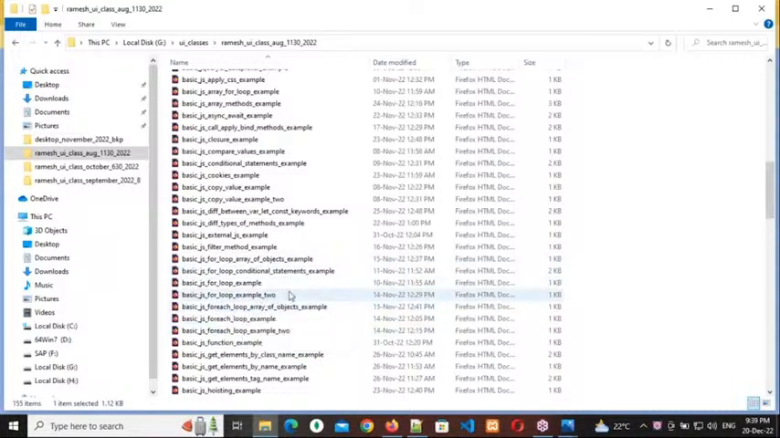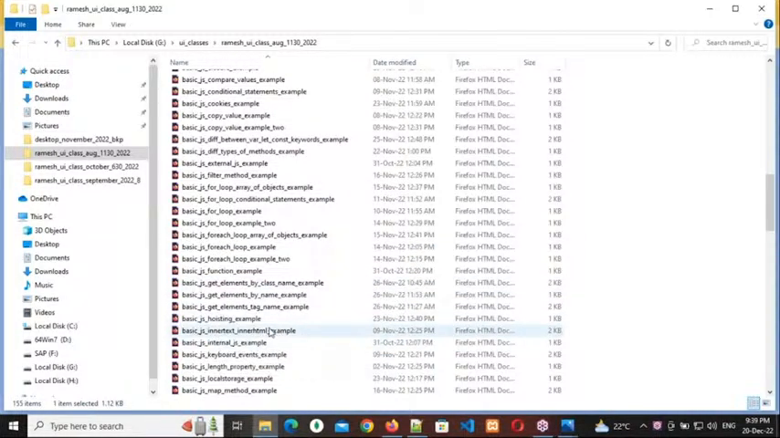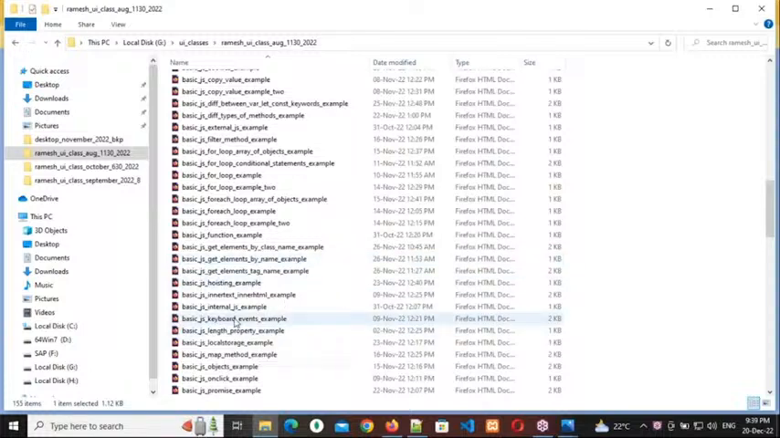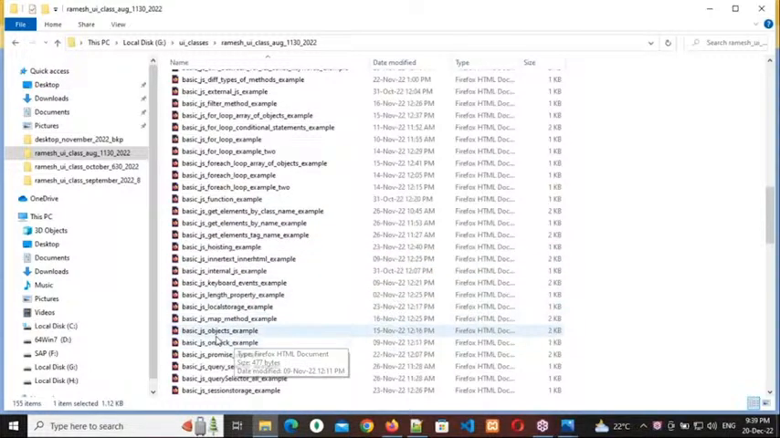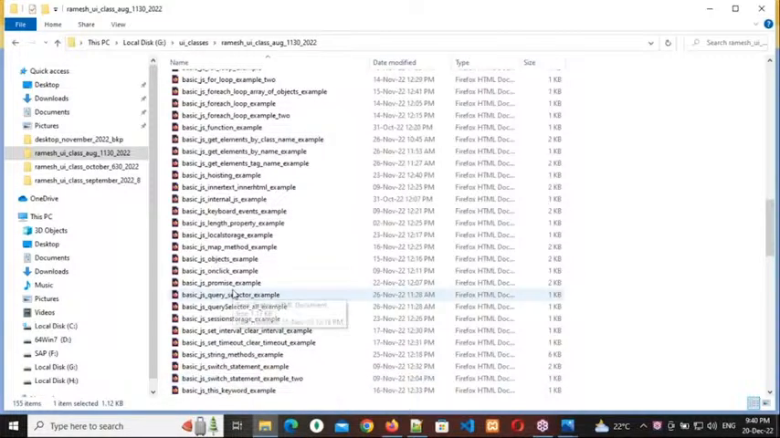For each loop, and then map method, element selectors like getElementsByClassName, tag name, and hoisting, innerText and innerHTML. Then keyboard events, length property, local storage, map method, objects, promises, especially querySelectorAll, session storage, setInterval, clearInterval, setTimeout, clearTimeout. Whatever the course content is, for everything I am writing examples here.